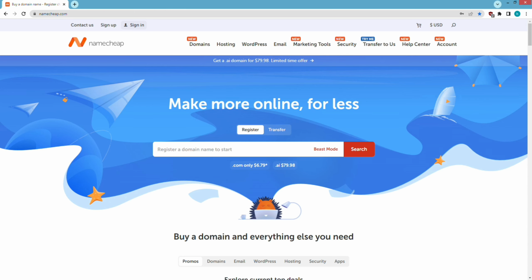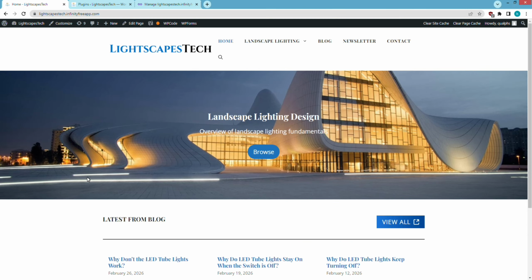Step 9. Update DNS. If your domain isn't already pointing to the new hosting provider, it's time to update the DNS settings. Log into your domain registrar. Replace the old name servers with the name servers provided by your new hosting company. DNS changes can take anywhere from a few minutes to 48 hours to fully propagate across the internet. During this time, some visitors may still reach the old server while others reach the new one. This is completely normal.